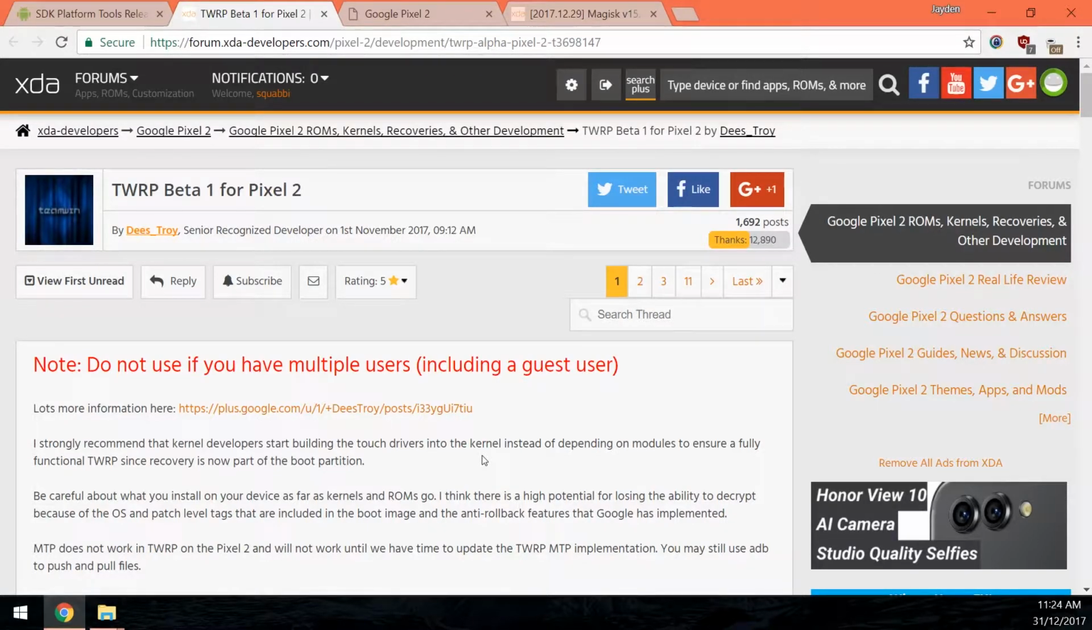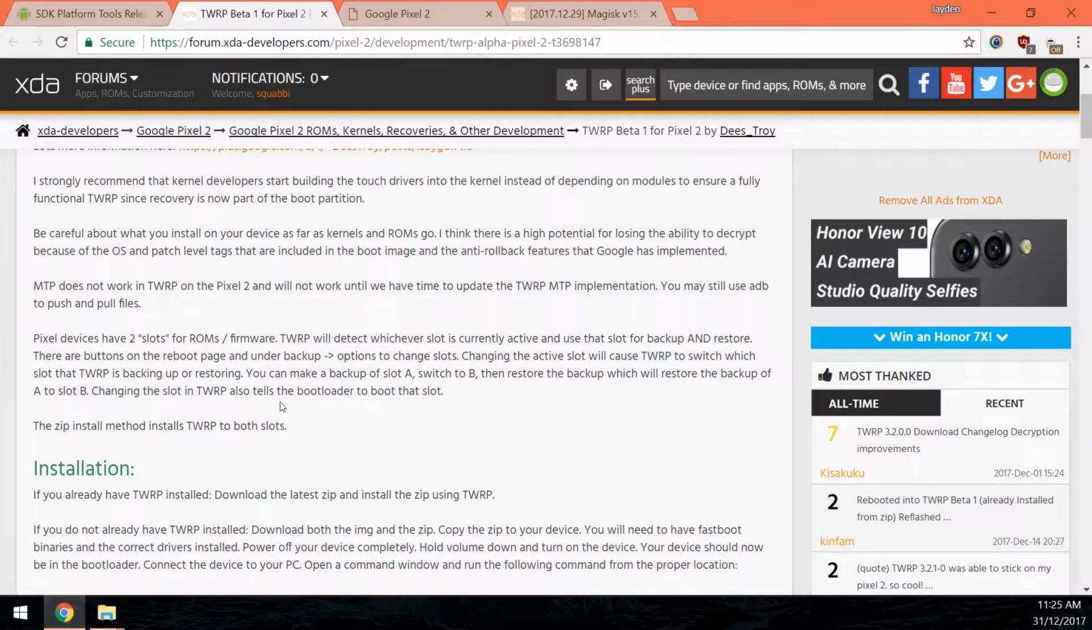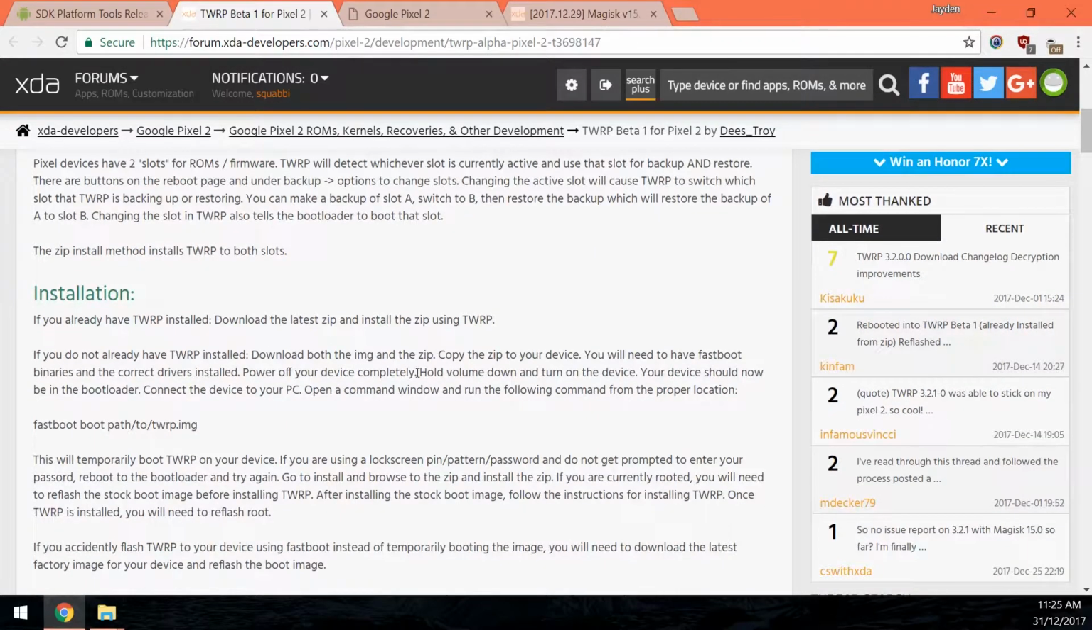Next up, we're going to take a look at the XDA thread for TWRP. Of course, there is the Google Pixel 2 XL thread for this as well. It's separate, but it is mainly the same thing. So there is a big note saying, do not use if you have multiple users, including a guest user. So make sure you haven't touched that before. And if you have, I think you just remove the guest user, which is what I've done. But you may need to reset your phone before using TWRP to make sure everything goes really well. And this is just some quick stuff about the two slots layout for the Pixels. Now you can change it using TWRP, but it will automatically detect what you have.